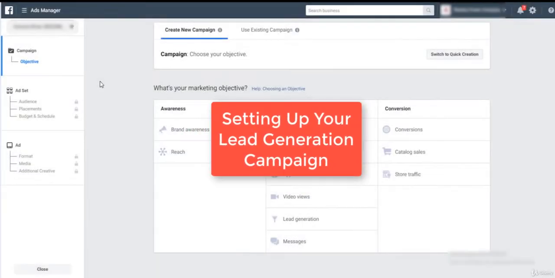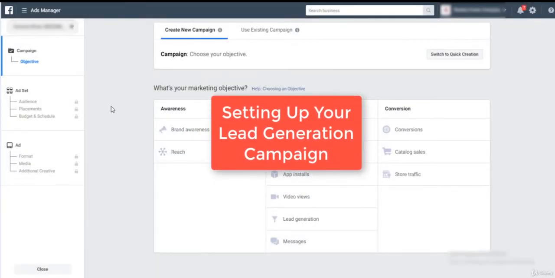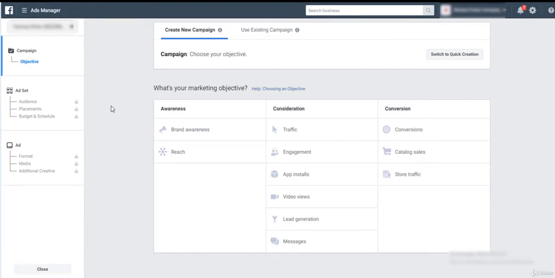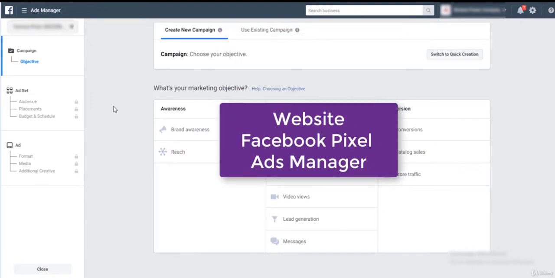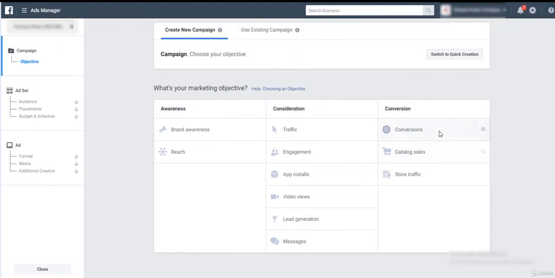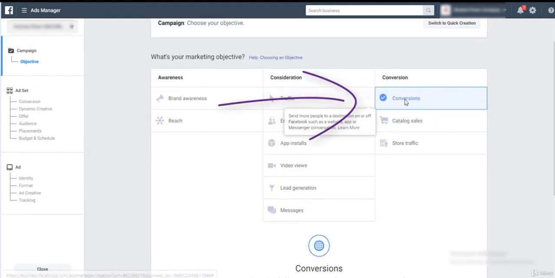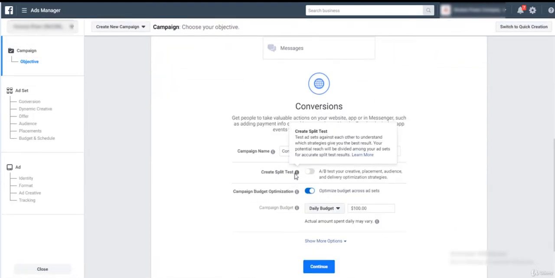Right? So I'm inside my ad account. Before we get started, one thing that you require is a website. You are required to install a pixel code to your website, and obviously you need an ad account. So now let's click on campaign and select conversion, right?